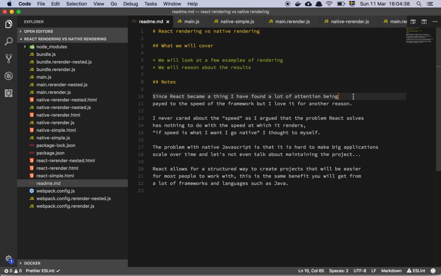So since React became a thing, speed has been one of the things that it's selling itself on. I remember that there were all these benchmarks when Angular was starting to fall from grace and React was coming around, and everybody was saying that, oh, React is so much faster than Angular, yada yada yada, and I kind of went, yeah, okay, cool, speed is great, but honestly, guys, the reason why I love React has nothing to do with its rendering speed.